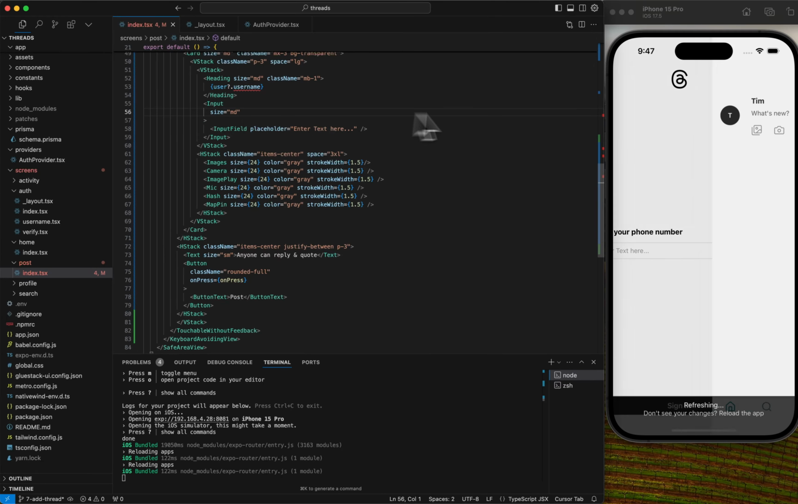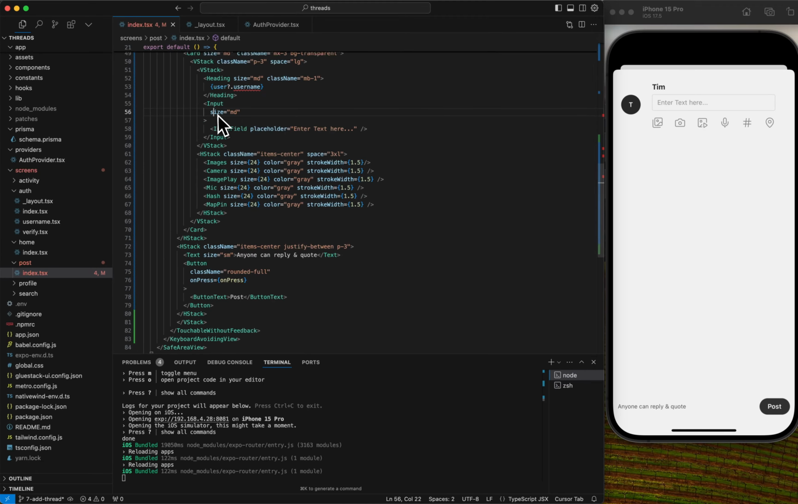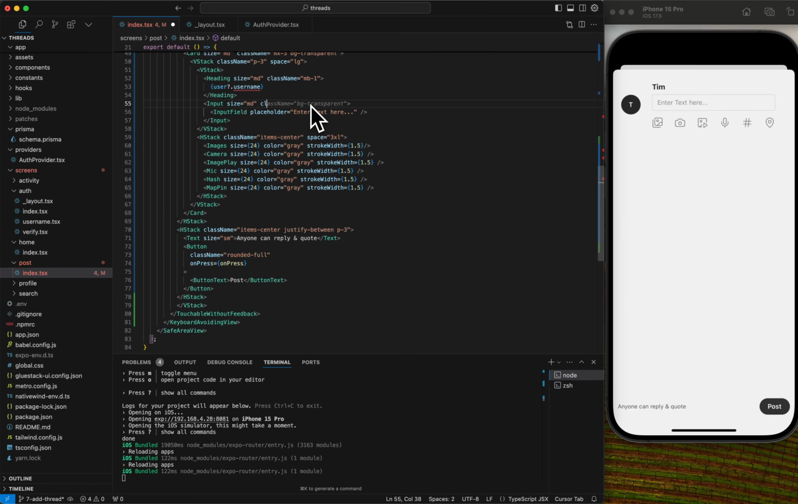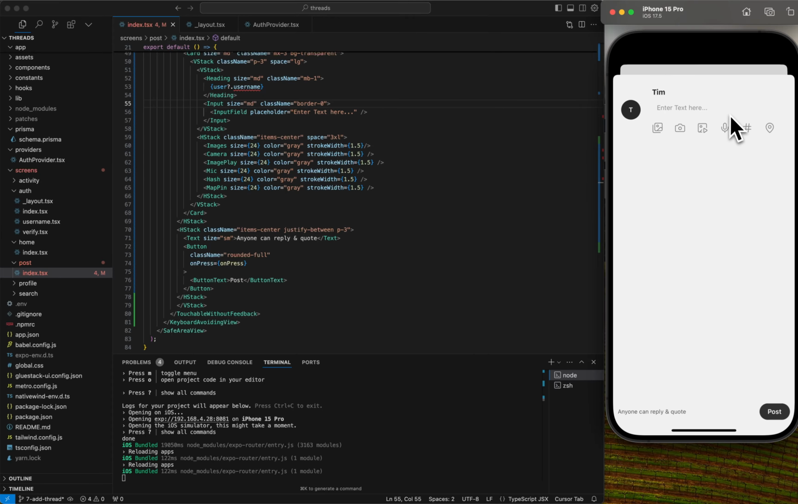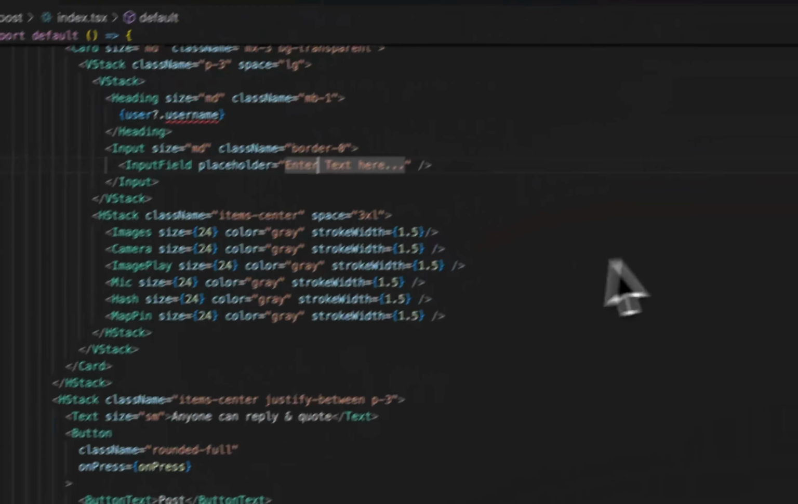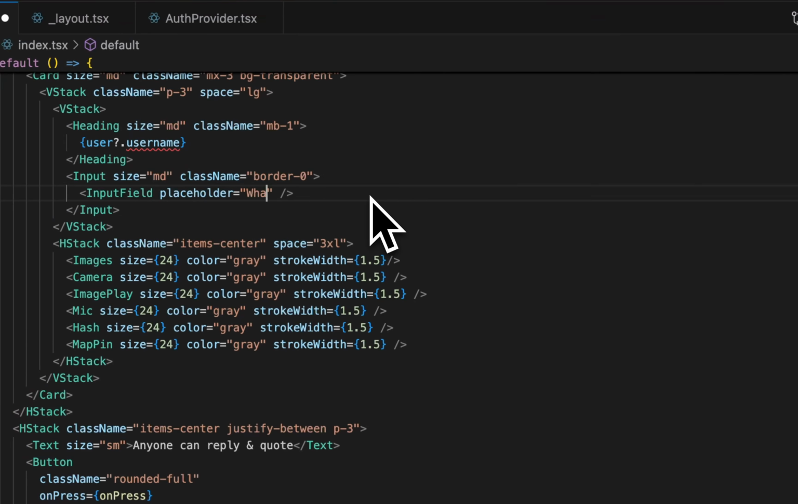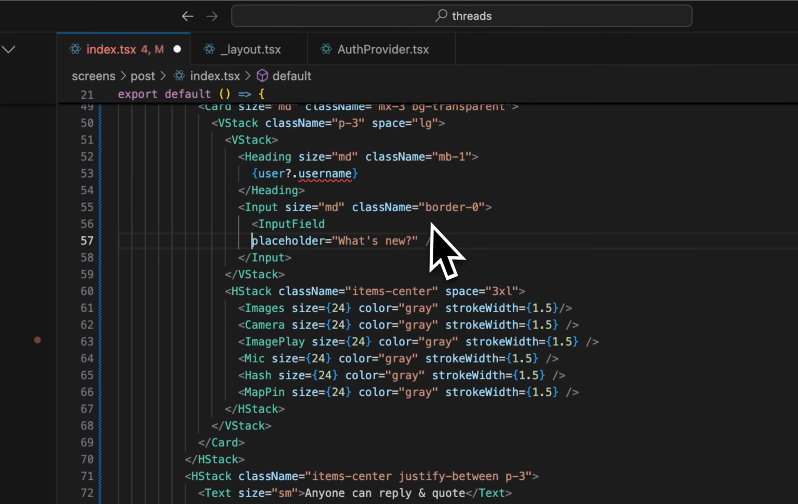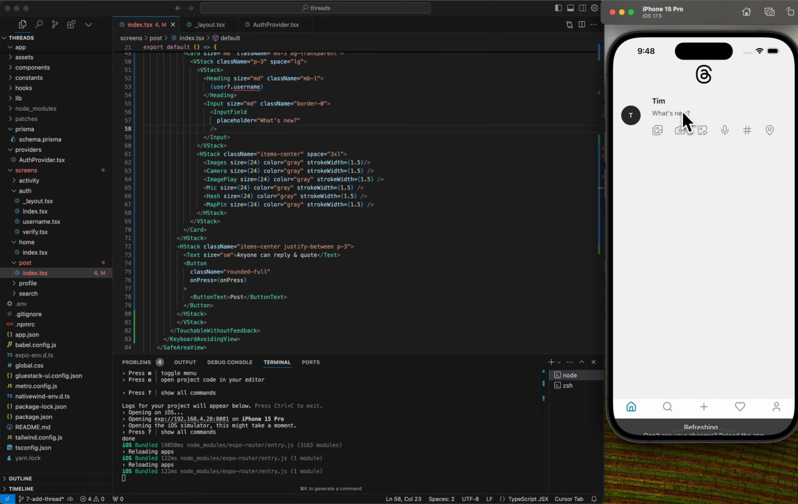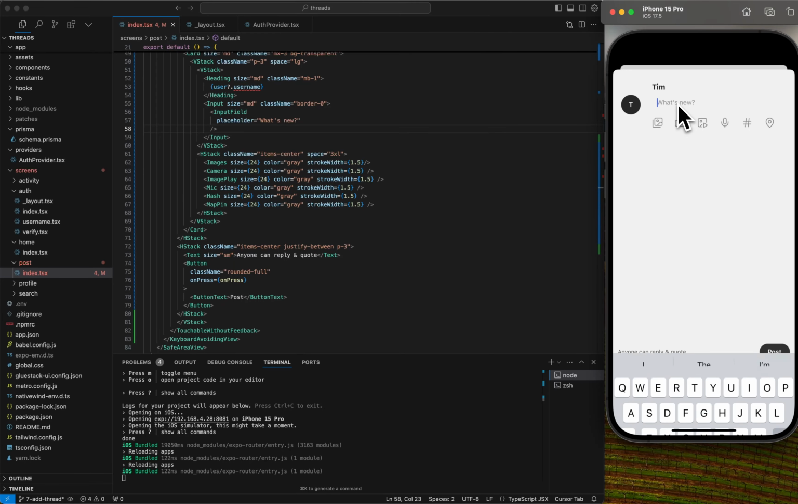Okay, variant. I don't know if there's a variant without the border, so we might have to override with class name border-0. That worked. Okay. And then size MD, input field, placeholder. What was the placeholder? We wanted to do what's new. So that'll be the placeholder. And then we touch this. We could show the keyboard.